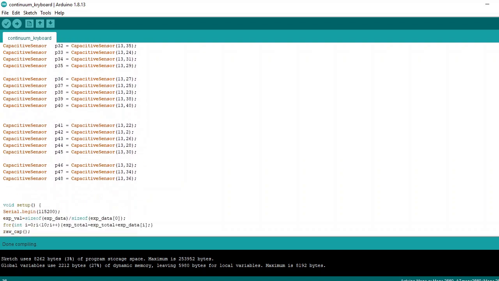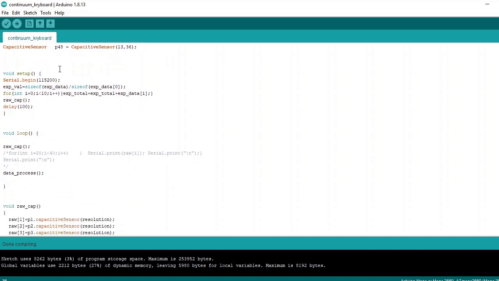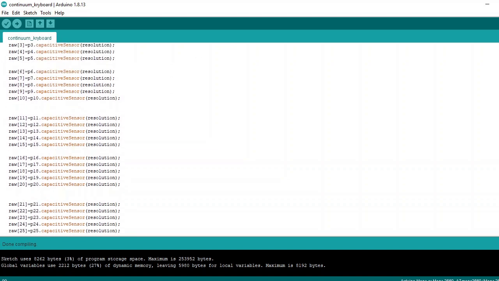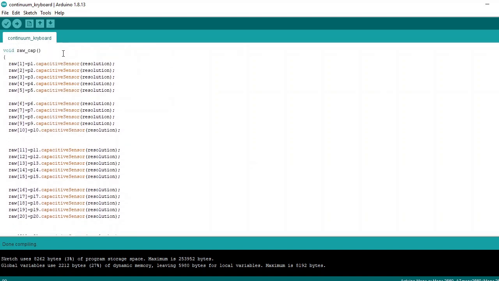So now we will directly jump to loop. In setup we are just starting serial communication so that we can see what's going on. The first function is raw capture. In this case, we scan the complete array of our plates or sensors and try to get some raw data. Here we have an array of sensor data with a size of around 48, and for plate number 1 we do the sensing and store it accordingly.